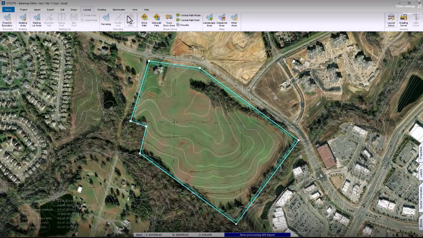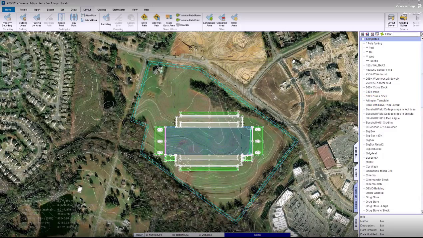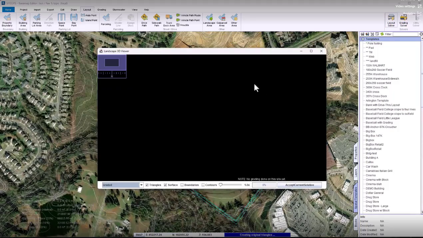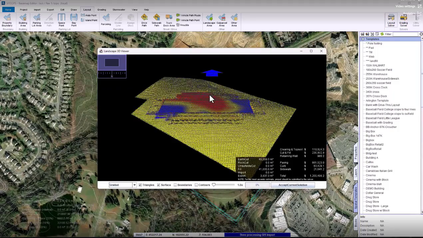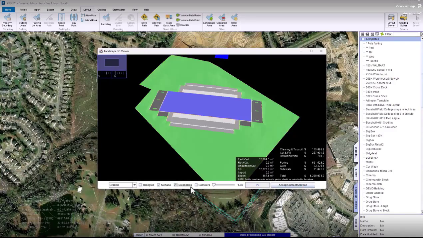Then I want to come in and I want to go to spatial template. Let's grab our 357K cross dot. We're just going to drop it in there. Hit layout, hit grade. And it's going to get in there and grade. It's going to do just what we want it to. You can see a lot of little TINs.